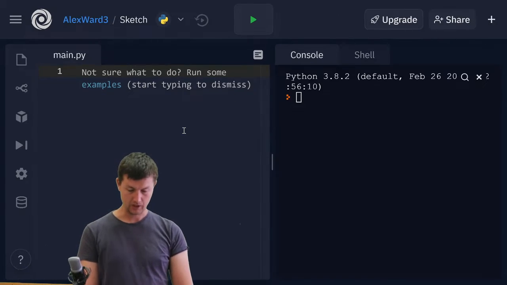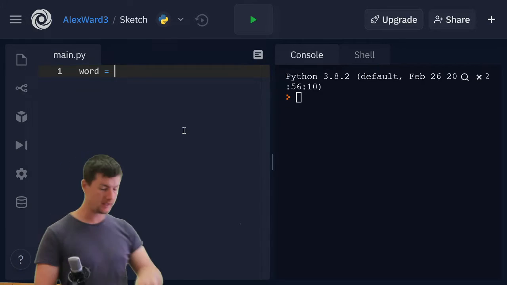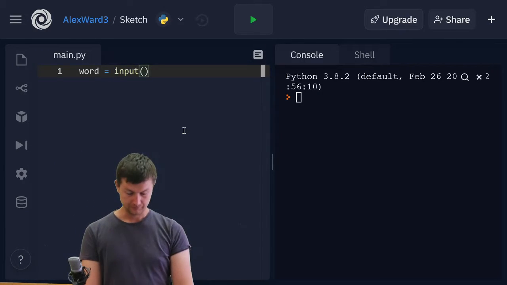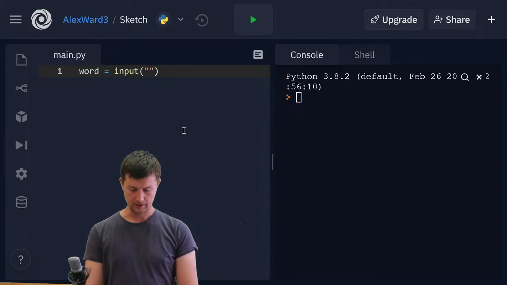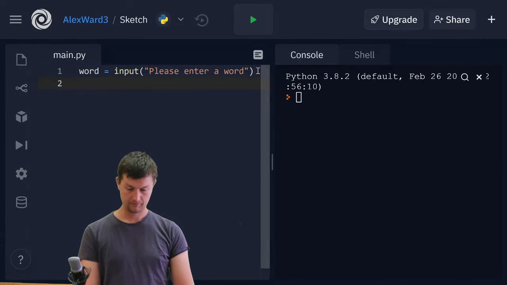So let's go in word. Declare a variable to start with. Word equals input. And we're going to prompt the user for something here always. Please enter a word. And we're going to say if.